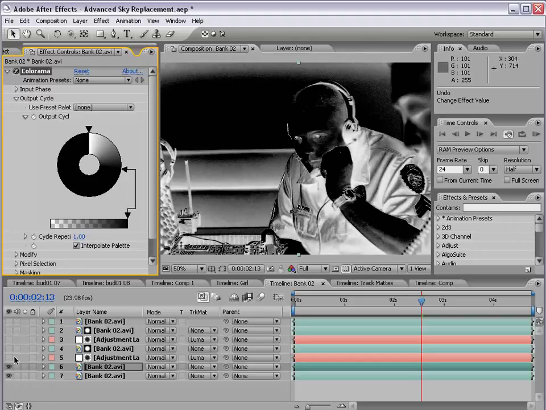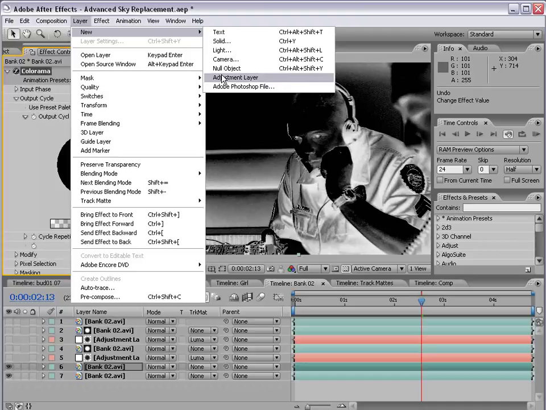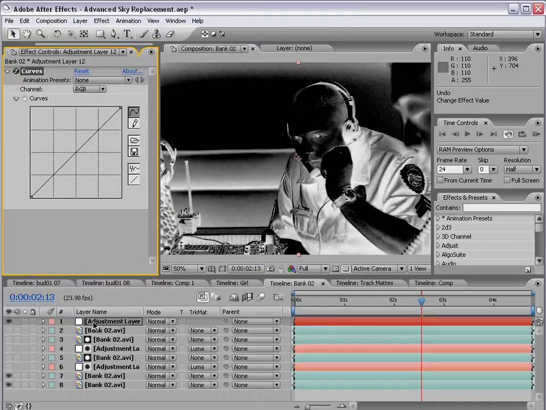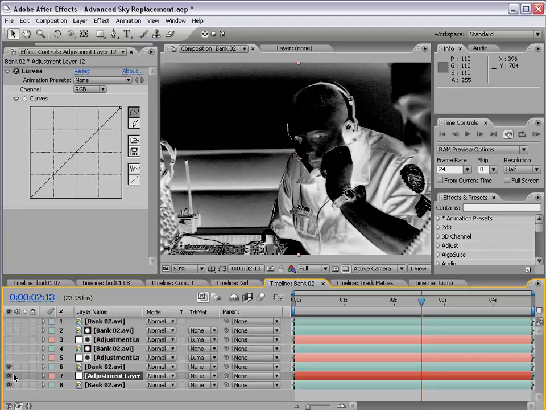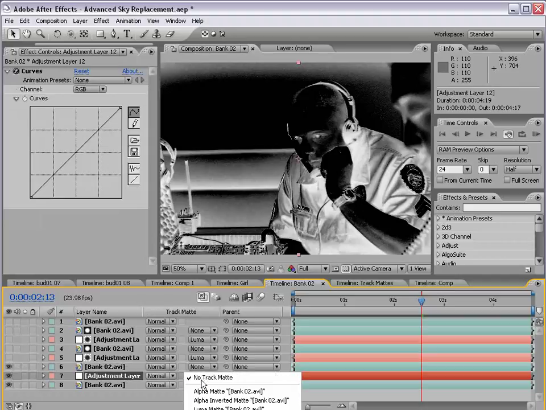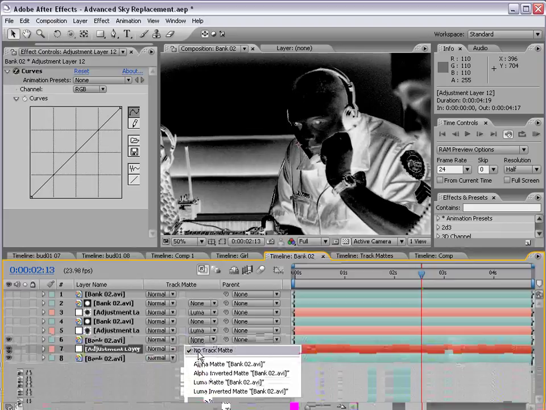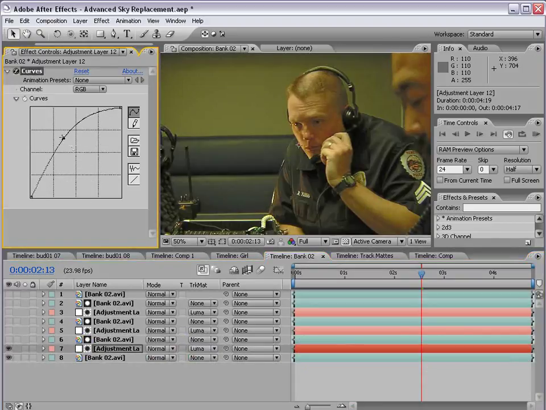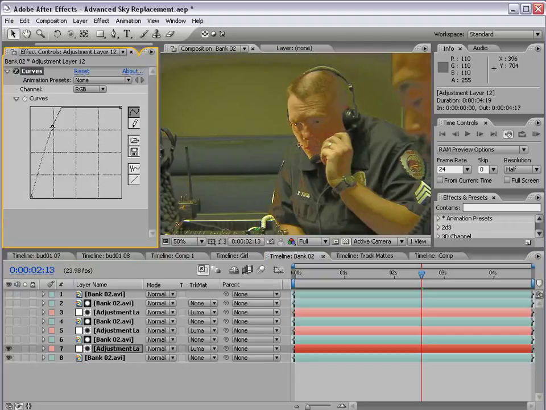Now, what's going to be great about this is if we create an adjustment layer, add a curves adjustment, and then bring this now beneath the matte layer that we've just created, and change the adjustment layer to track matte the luminance. I don't know if, let's see if we bring that up. Luma matte. And now the adjustment layer will only affect the shadows. So say you have really dark shadows, you could also use it to brighten it up. Similarly to how the Shadow/Highlight effect works.